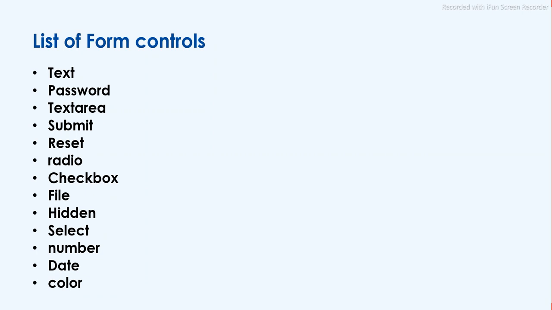So there is a text box, then password, text area, submit button, reset button, radio button, checkbox, file. File means you can get a button. If you click the button, it will ask you to upload the file. Choose file, something like that. Then hidden field, select. Select is like a list box. Then number field, date, then color. So these are all the form controls we are going to look at today. So let's see one by one.